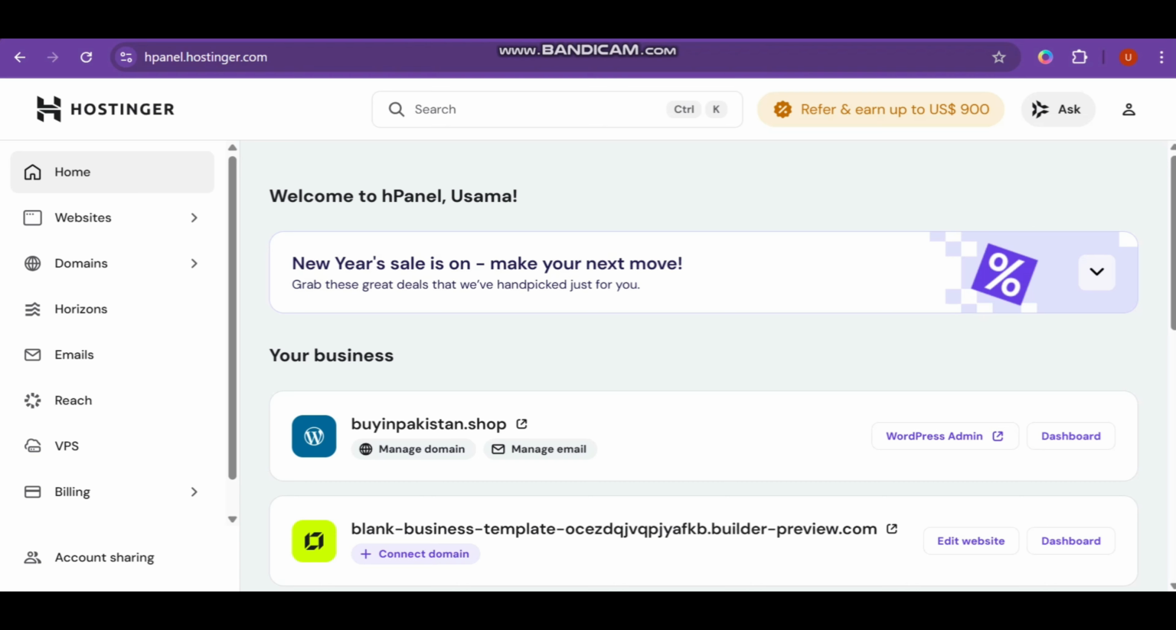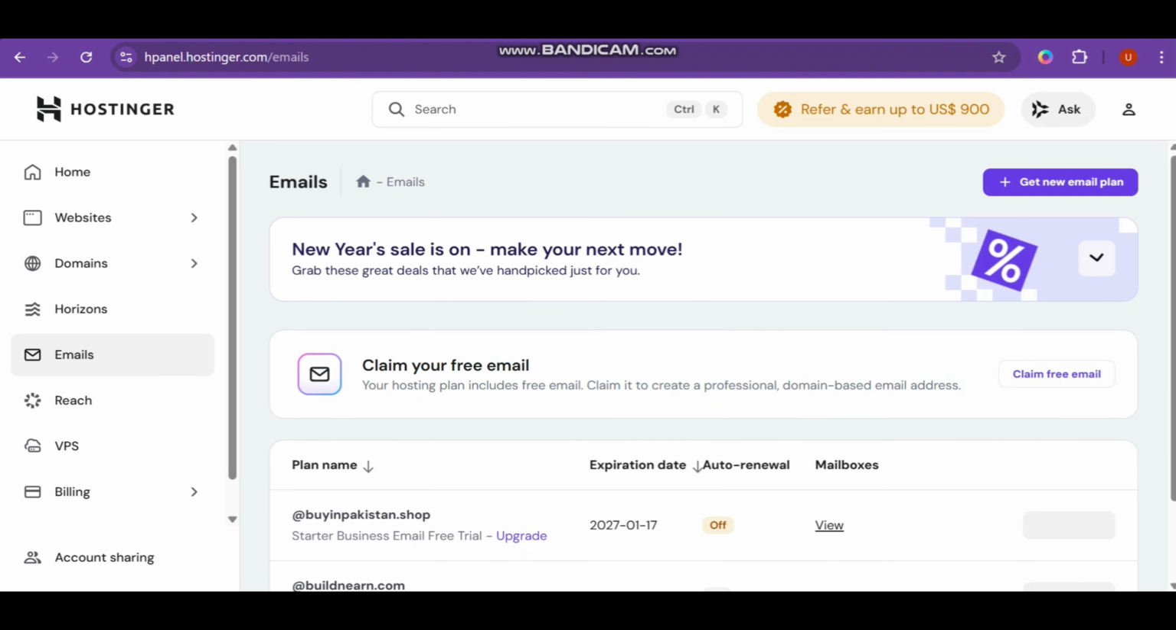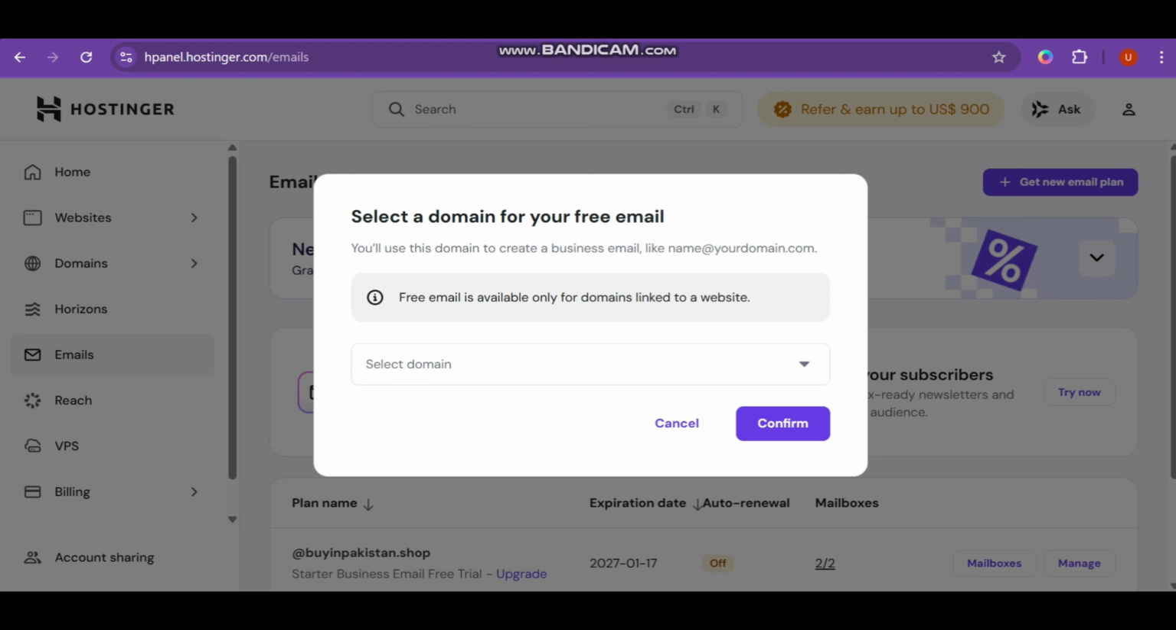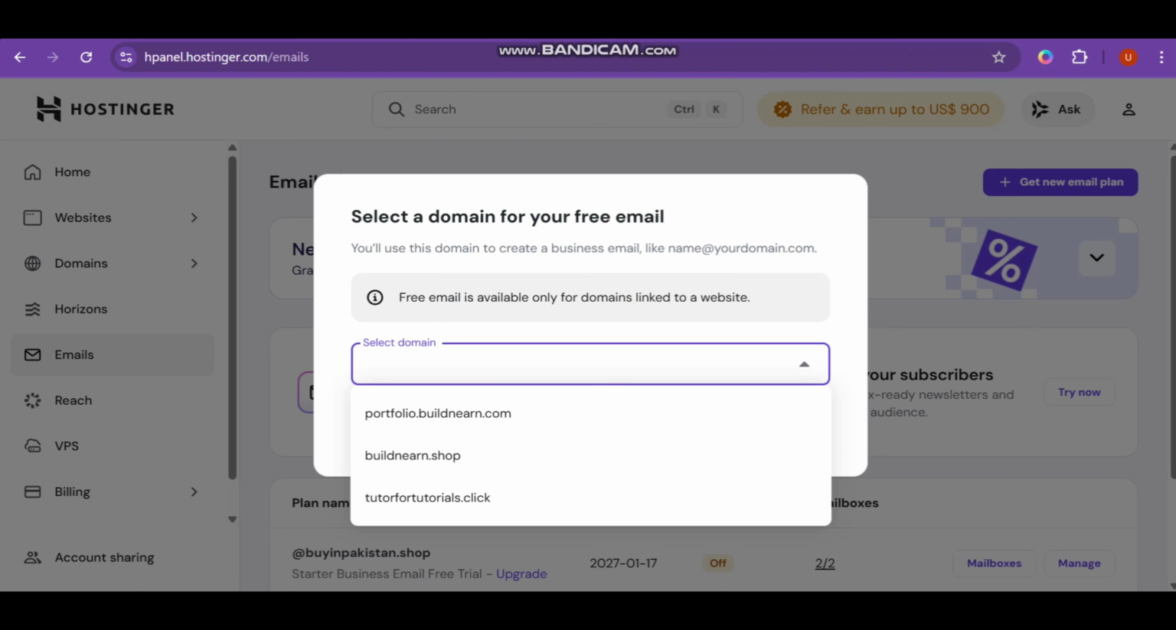So I've just logged into my Hostinger account, and to claim a free business email, I will have to go towards the email section. So here I will click on claim your free email, and then it will ask me to choose that domain. So if I click on select domain, it will start showing all the domains available here.